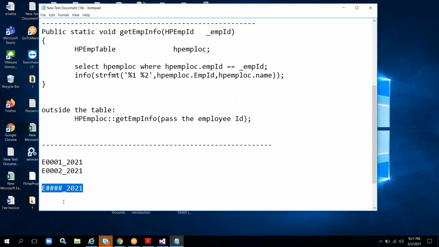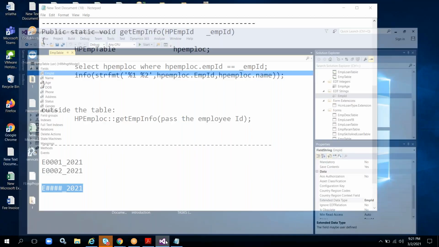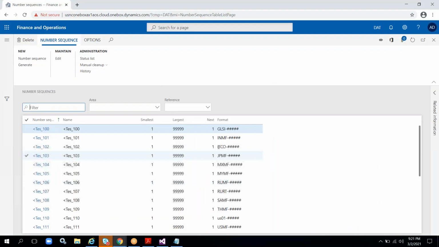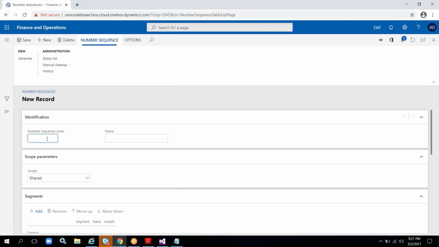So this format I need to provide here in the format column. Now I'm creating a new number sequence here. There is a number sequence button control. Just click on the number sequence button control, and here we first provide a number sequence code.